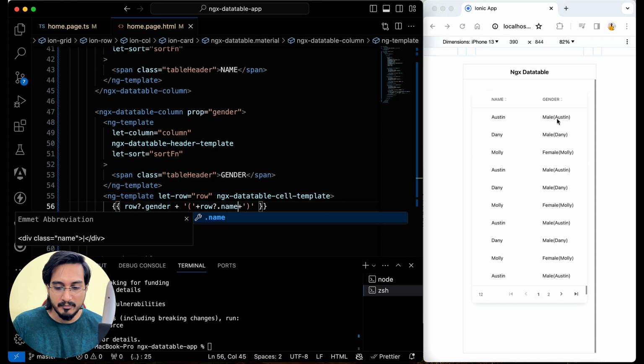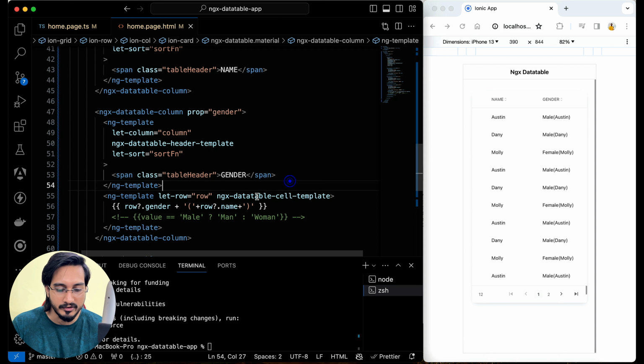Just check this out, male Austin. So you can have the name or any other field that you want here. So this is the benefit of using this row. Okay, I hope you're getting it.